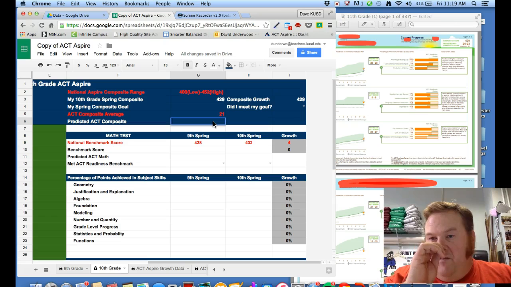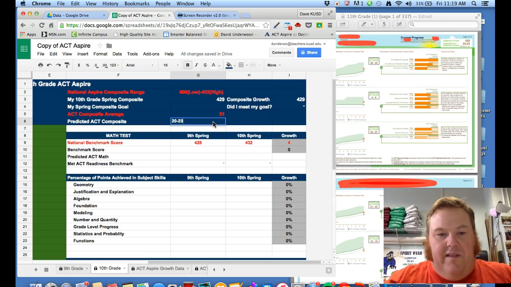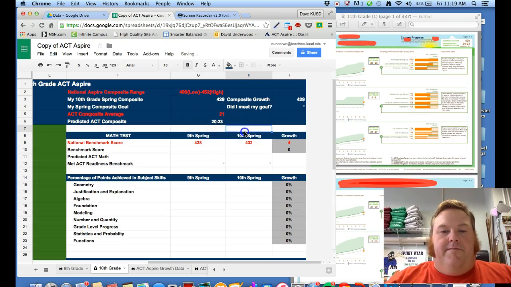Okay, so he puts in his range, ACT composite range. He's getting a 20 to 23 at this point. And that actually compares to right above in the red. All right, let's scroll that over. All right, so that gives the overall information. Now he's going to go down.